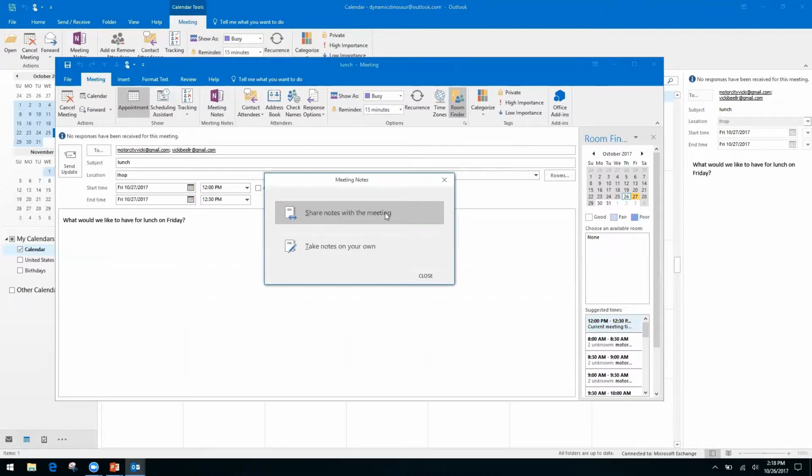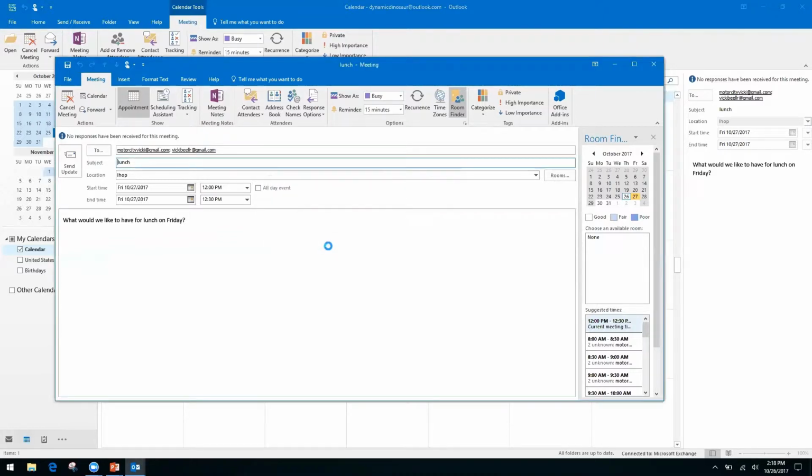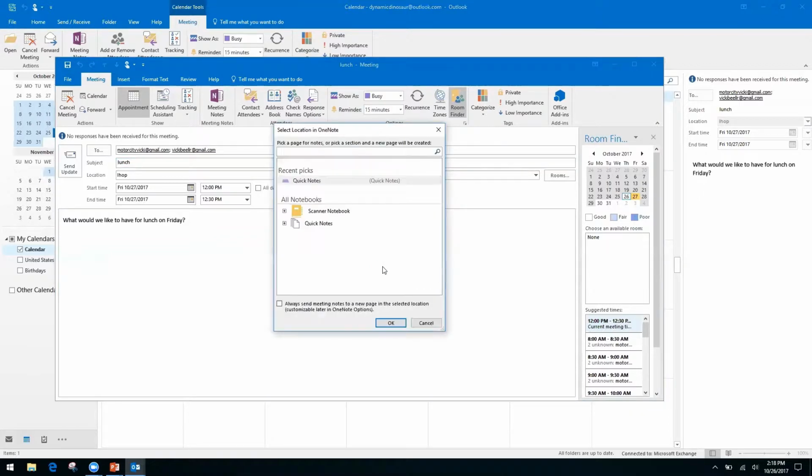I can share the notes with the meeting. So that would attach it to the meeting on anybody's calendar. Or I can take the notes on my own, and it will keep it locally to my account or attached to the event in my calendar. So I'll go ahead and take a note. And this may take a minute to load, so we'll just talk over it as it loads. If you are familiar with OneNote, oh, there we go. We'll just call it quick notes.